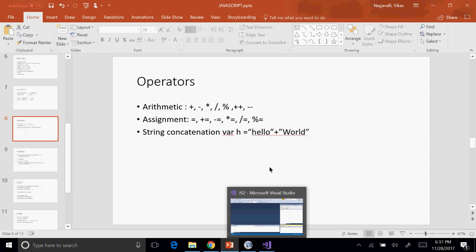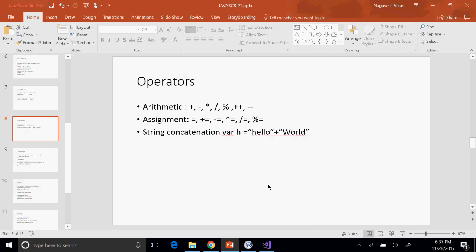Okay, so in JavaScript there are some operators, like arithmetic operators and assignment operators. Arithmetic operators do arithmetic operations. Everybody might be familiar with these operations: addition, subtraction, multiplication, division, modulus, increment, decrement. Okay, so these are the operators.